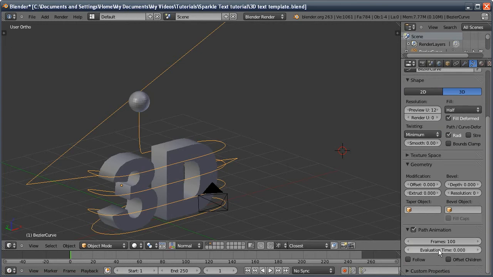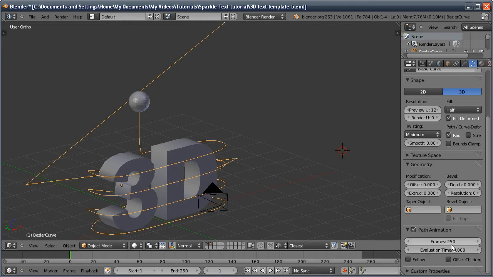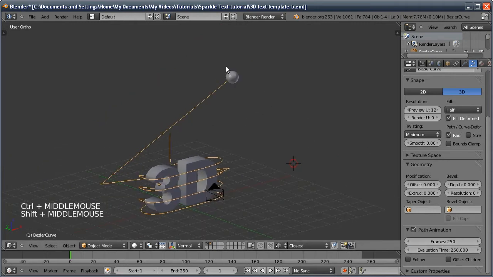Now, if you haven't done this before, the number of frames is the number of frames it will take this object to travel the length of the path. I want it to be 250. And the evaluation time is the value of how far along the path it is. So when it's at 0, it'll be 0 amount along the path. And if I set it to 250, because we've set 250 frames, it will go to the other end. And you can see it's gone to the other. And so if I drag this, you can see it animating along the path.